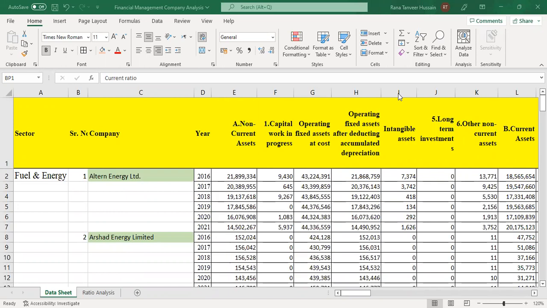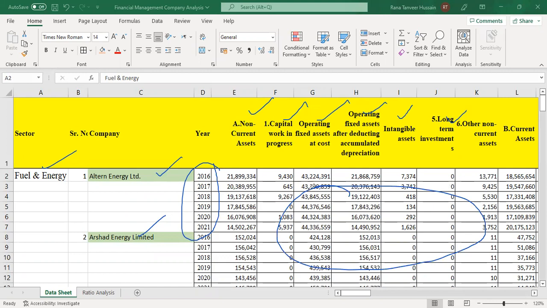Dear students, so far we have learned how to prepare a panel sheet for a particular sector. For example, if we are assigned a sector, fuel and energy, and these are the companies, and this is the respective time period for which we have to enter the data. And these are the items, or you can say variables, for which we have entered these data, right?